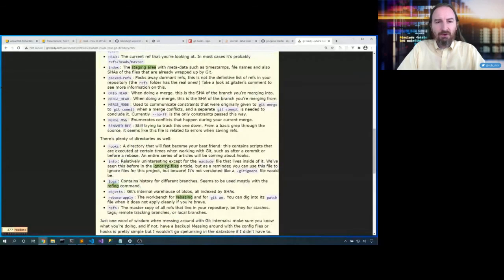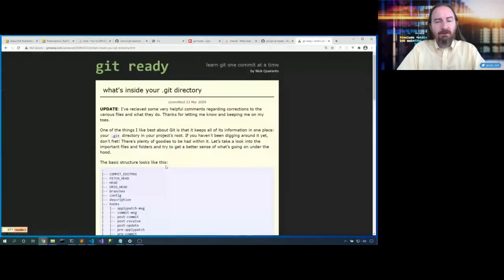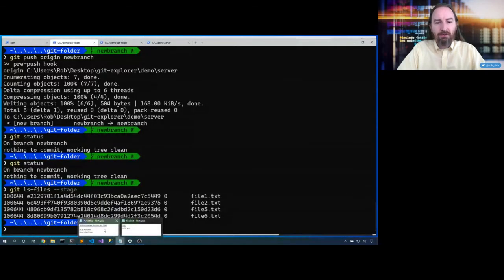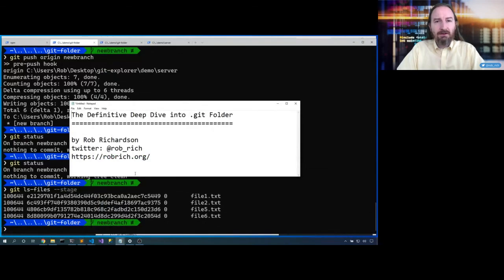Git is a really elegant system, and as we start to understand some of the pieces behind Git, we can get a feel for how this works. It's a really elegant system.